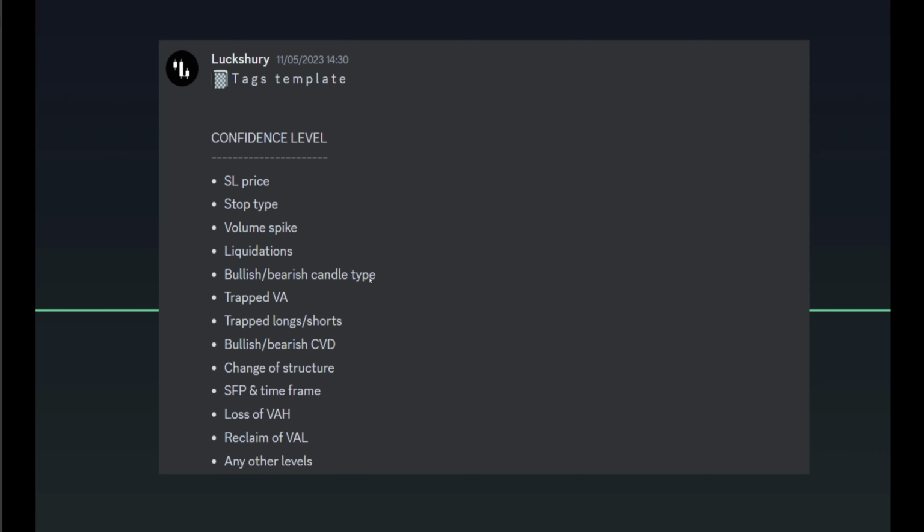You want that for consistency, because as discretionary traders, as most of us are, collecting data can be difficult. So it's a way of quantifying the data so you can review it later for much more specific results. So we're going to have a stop loss price, and a stop type that I put into place.